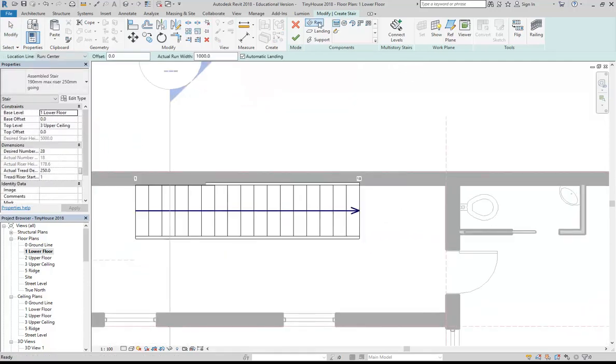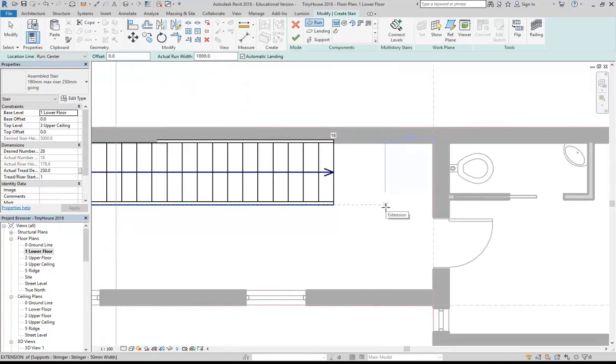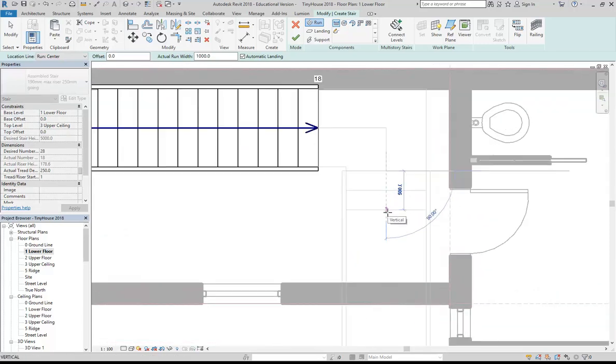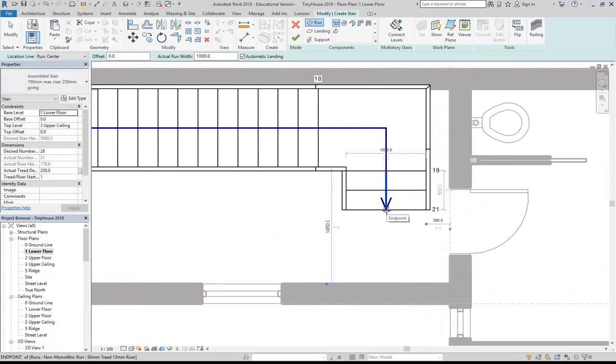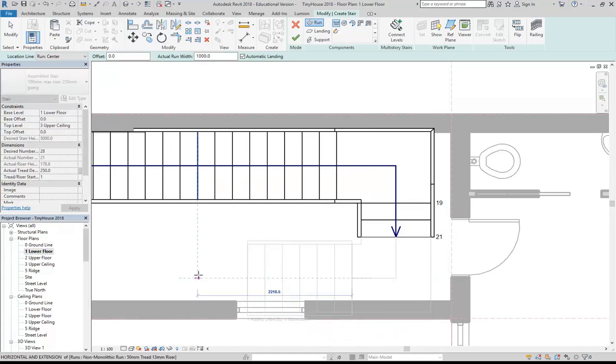And then back to the run tool, and I'll go and draw a new flight. Here it's on run center, so I'm clicking where I want the center of the stair to be. I'm going to come down and just put in a couple of steps, maybe 2. And you can see then it'll put the landing in for me. I'll do another start point, and then come over to the left this time, and do the remainder.